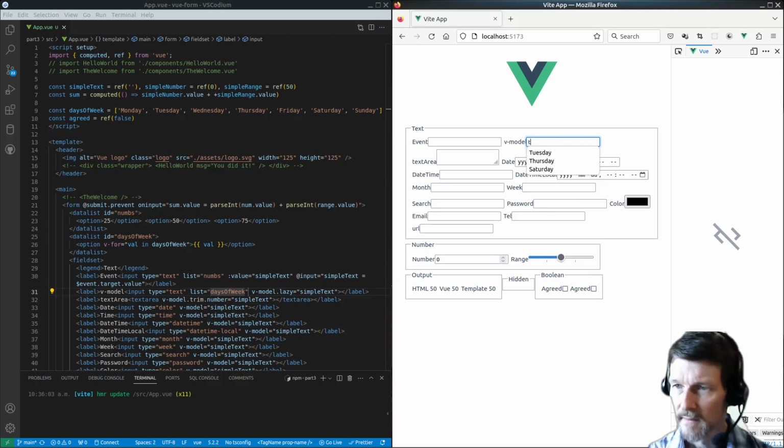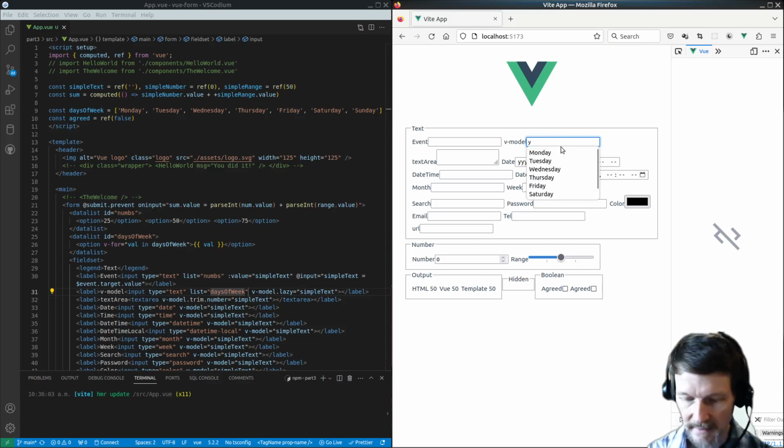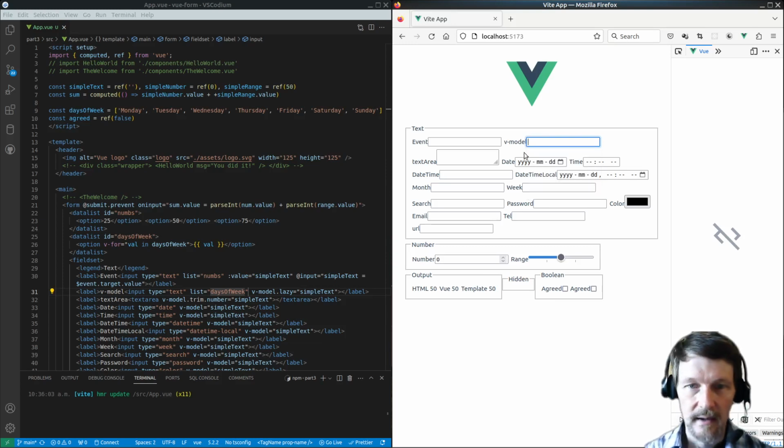So you see a T, any day that has a T in it, or Y, any day that has a Y. All days have a Y in it. So that helps us create data lists easily. You see, it's only one option we had to write.